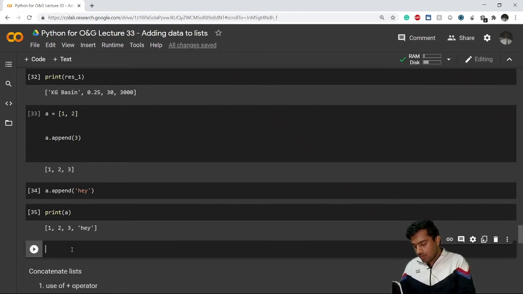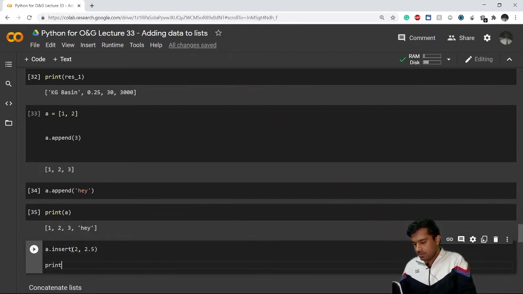So I'll use the insert method, a dot insert. I want to add it at the position of 2, right? 0 1 2, index 2, and what I want to add is 2.5. And now let me print this, print a.